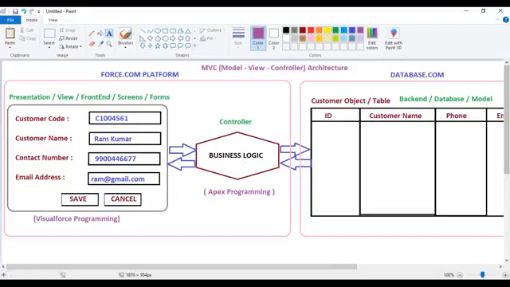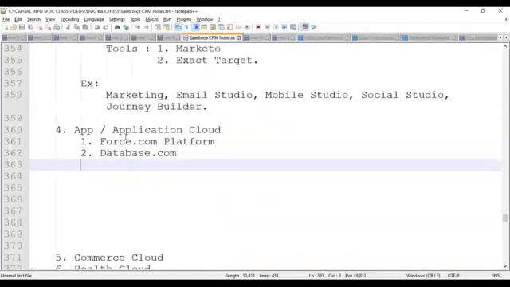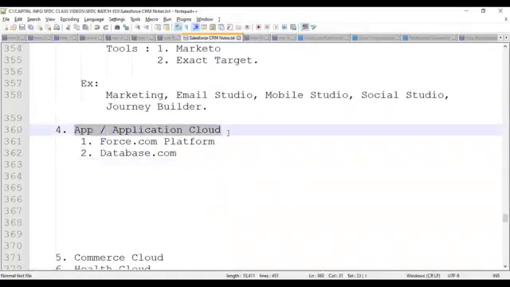Now, in this case, by using the app cloud features or application cloud features, we can build our own custom applications according to the business requirement. Whatever the sales, service and marketing applications given by Salesforce, if these are not sufficient for your business, whatever additional application you want, we can build those applications by using the app cloud features given by Salesforce.